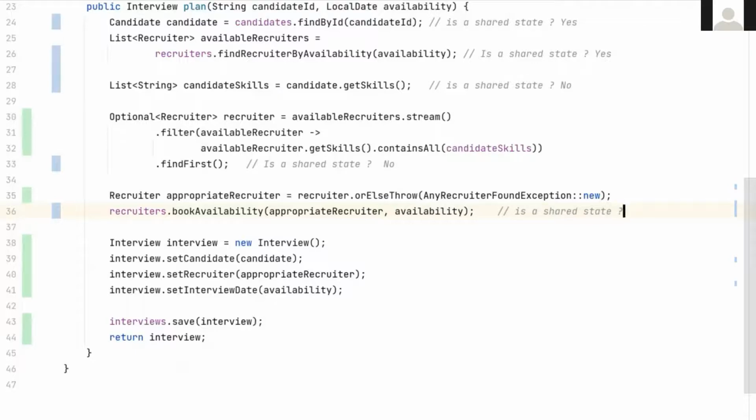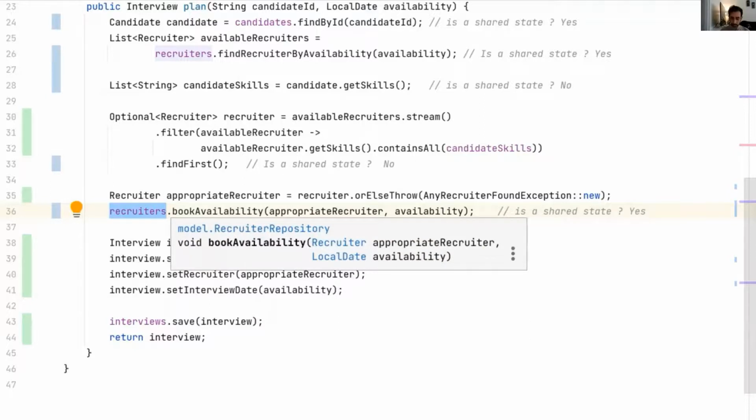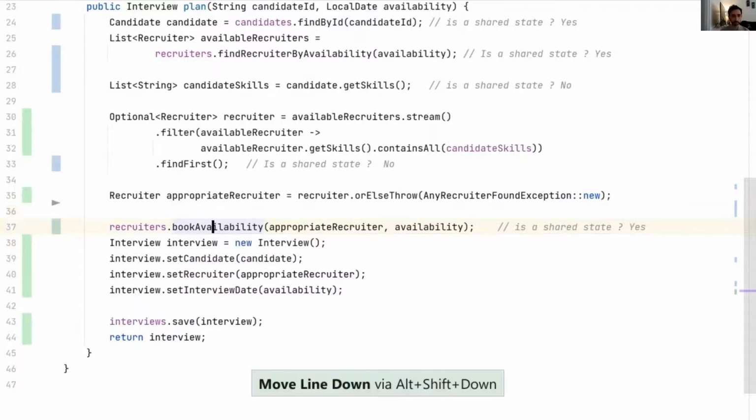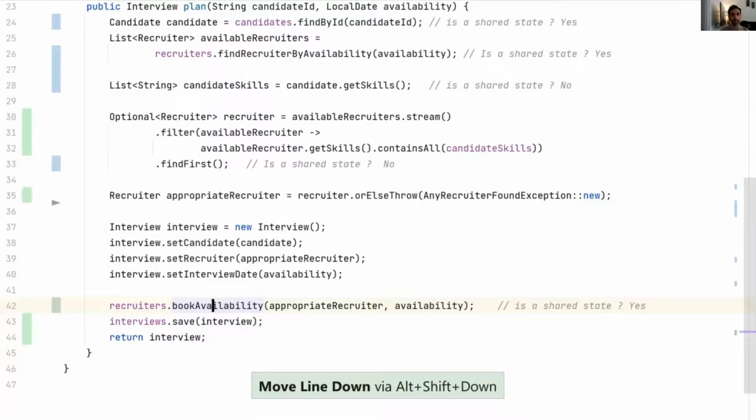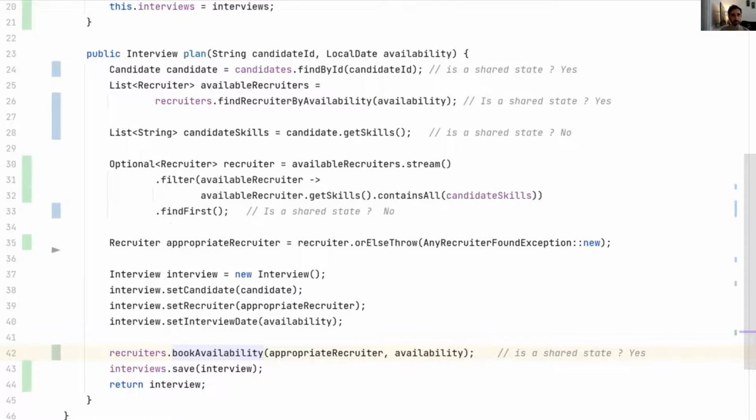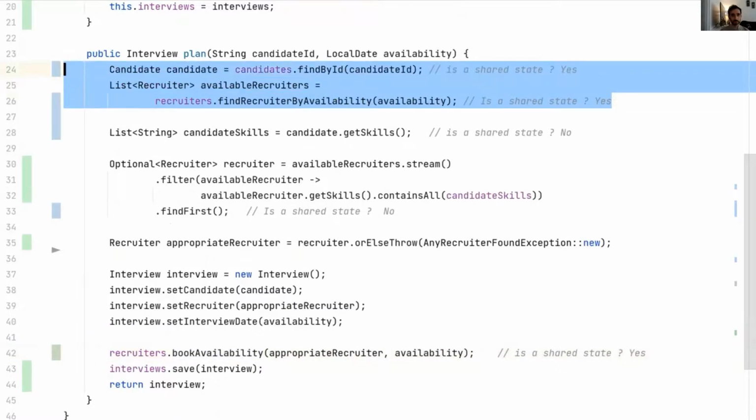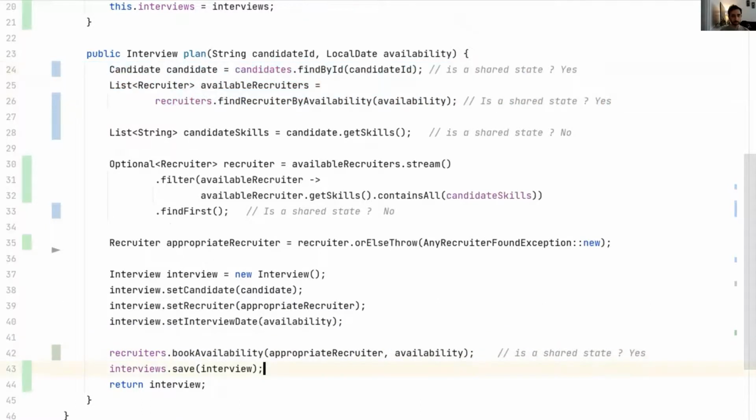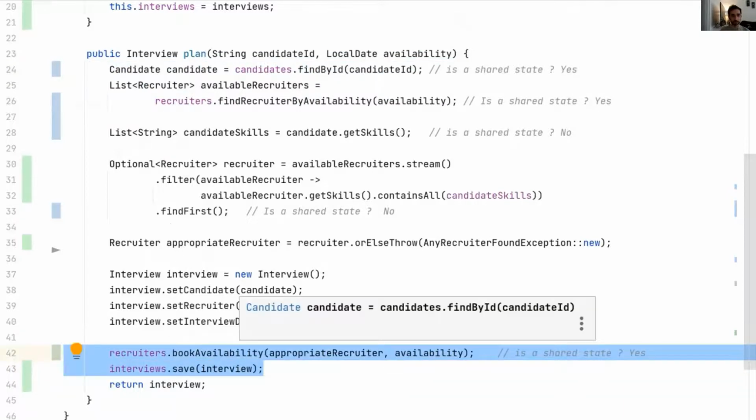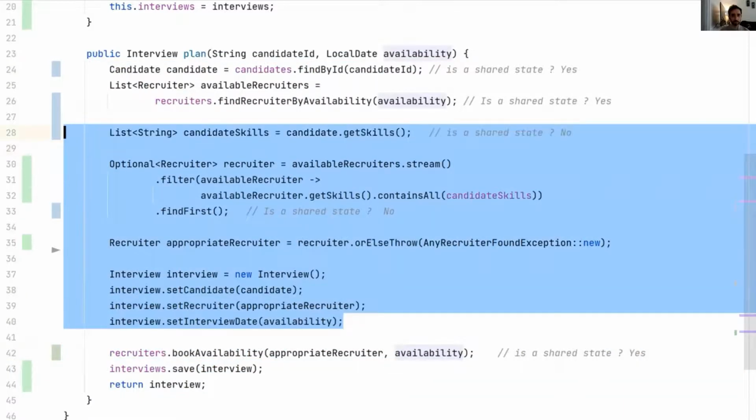Yes, it is, because we are changing our system. We are going through the recruiters repository, setting some data somewhere. So this one, as it's setting something, I will put it at the extreme down of my code. And here we have our sandwich. This is the bread that you find at the top. This is the bread that you find at the bottom. And this is the meal between these two breads.